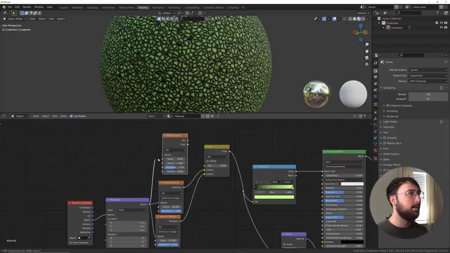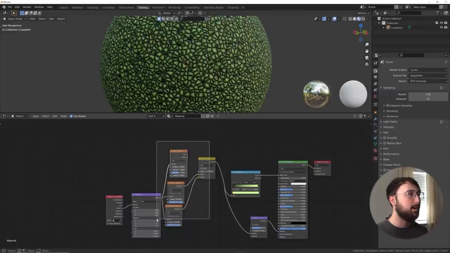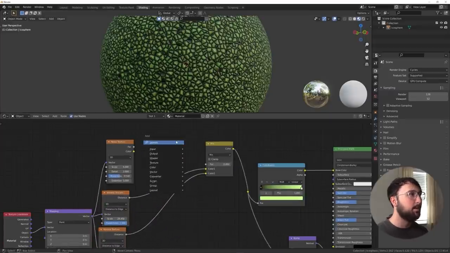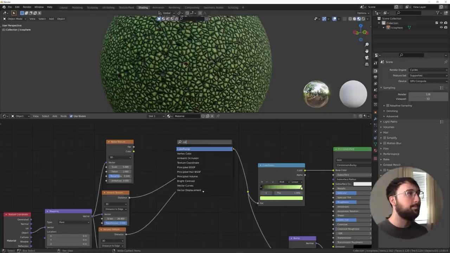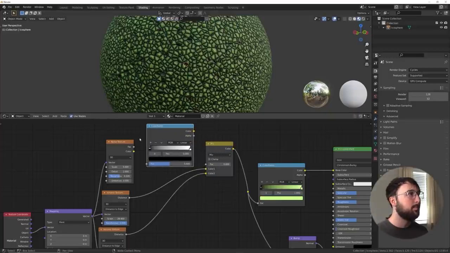And then let's plug that here. I do need to get a color ramp, so I'm just gonna highlight these guys, hit G to move it back. Let's get our color ramp. And let's plug the factor to the color ramp.